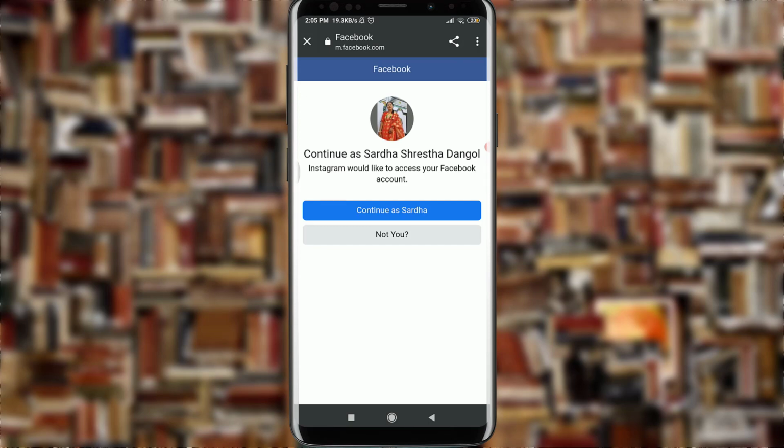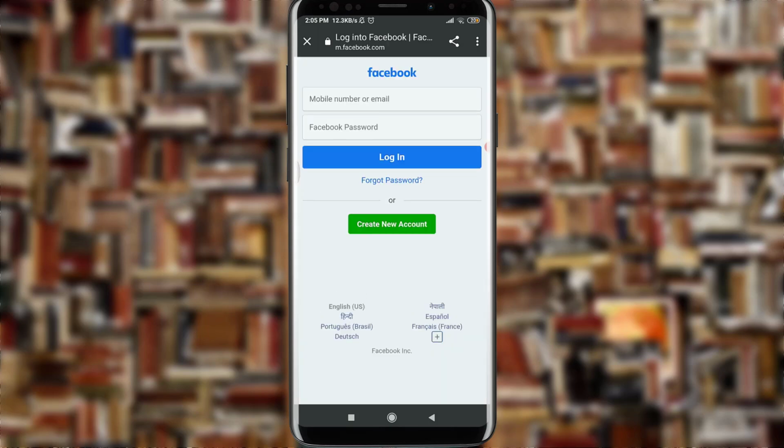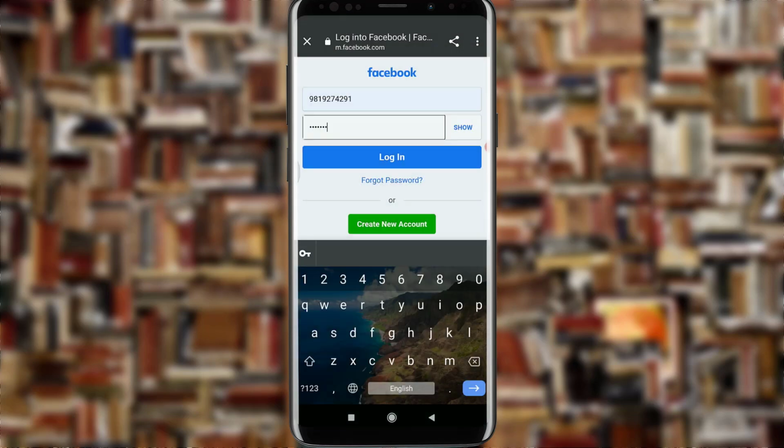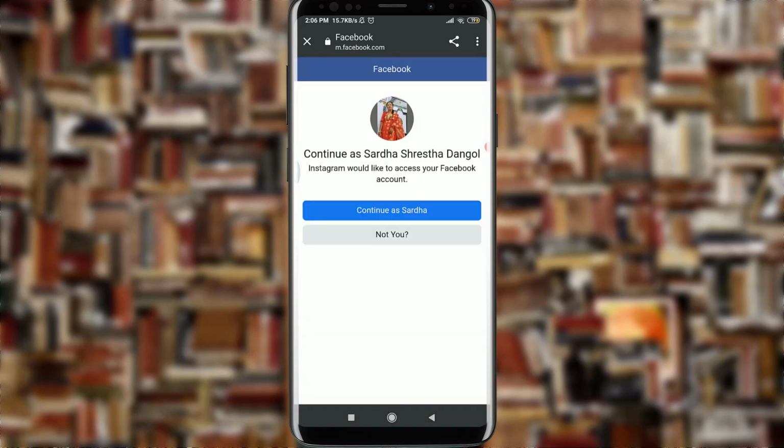So if you want to continue as this particular account, you can continue as this particular account, but if not, you can tap on not you below. And then enter your mobile number or email address. Let me do it. When you're done doing it, tap on login below. And then tap on continue as this particular person on the top.